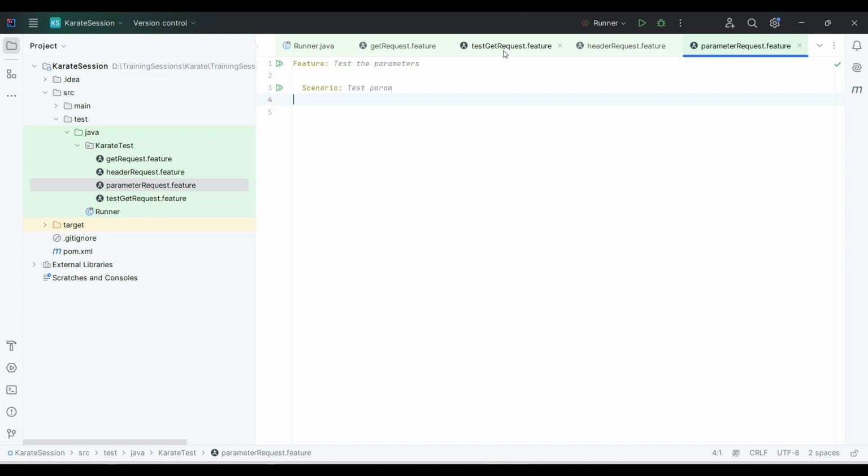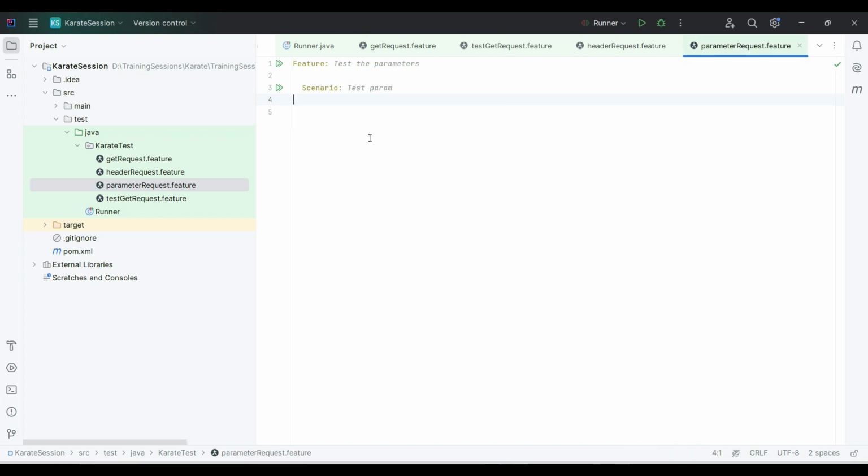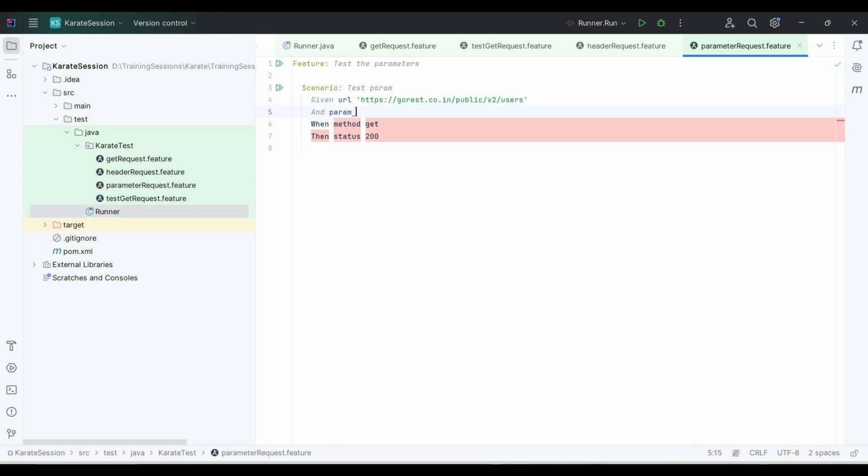Now what we are going to do is copy these steps from the get request.feature file and add those steps here. These steps help us to invoke this GET call. Whenever you want to add a query parameter, the Karate framework has provided a keyword, which is the param keyword. Then we need to use a field, which is gender, which we want to filter out.